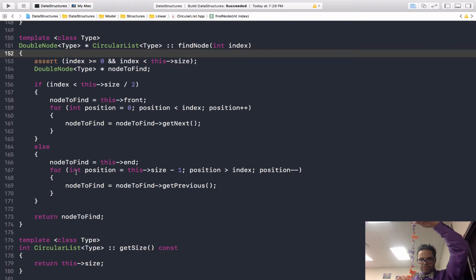So size -1, position is greater than index, position minus. So 7 is greater than the value. Okay, great. Position minus right here. 6 is greater than value. Go up again. 5 is not greater than value. I get out of here. So that points to the previous one right there. Okay, so I can actually grab this.